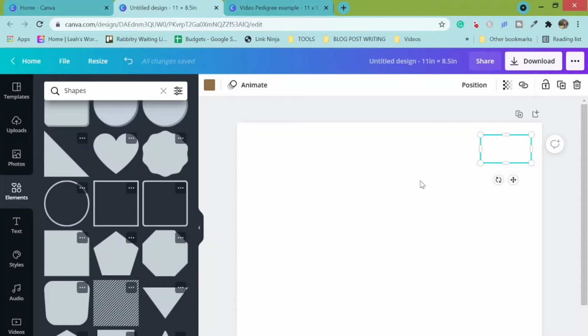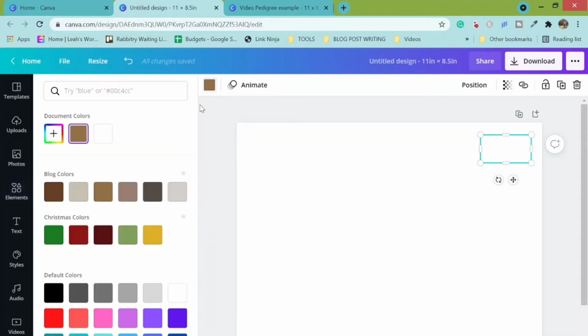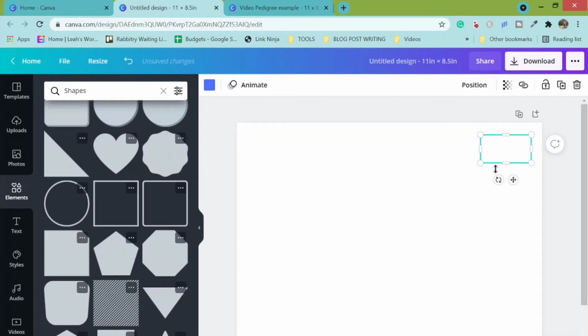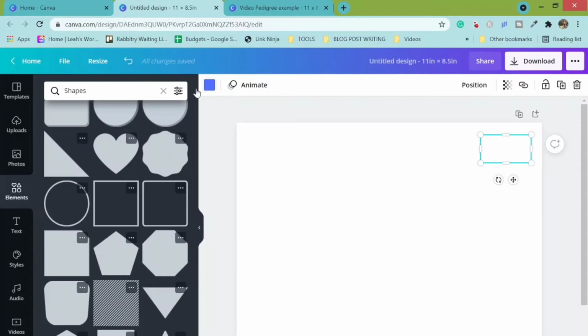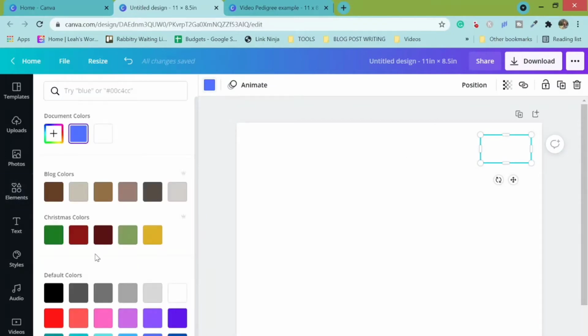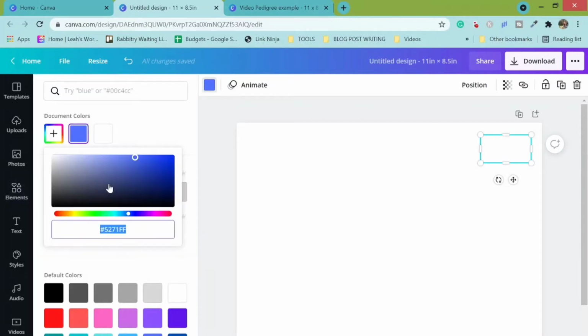All right, so we know that we need 8 of them to go across the back here. So this one is going to be a blue color, because we want the males in at least a blue or navy or something like that. If you don't like what colors they show up as here, click this box, and then you can drag the little indicator around to whatever you want it to be.